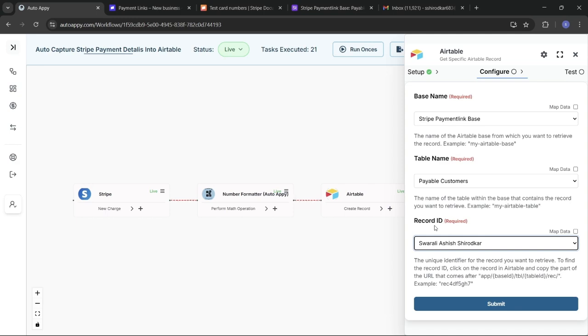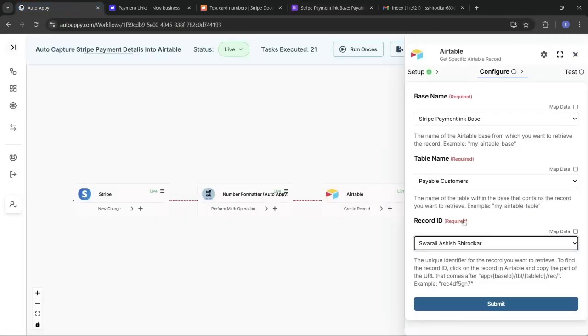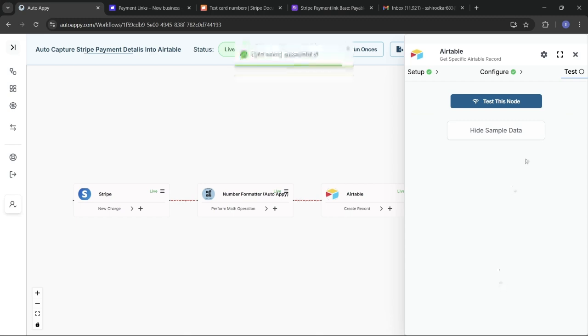Since we just added an Airtable record in the create record part for Swarali Ashish Shirodkar in our table, as you can see here, this is the latest added contact. Now we want to send a summary of this contact's details to the product owner. So for that, we will simply select this contact which we want to send to the product owner, say submit, and then test the node.